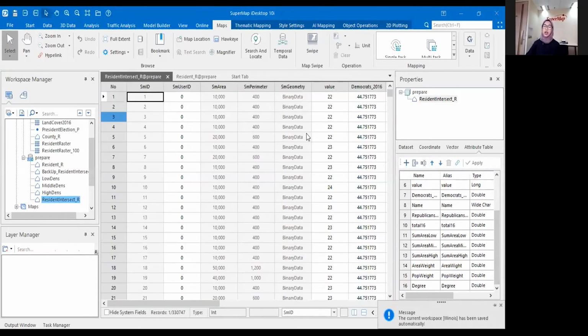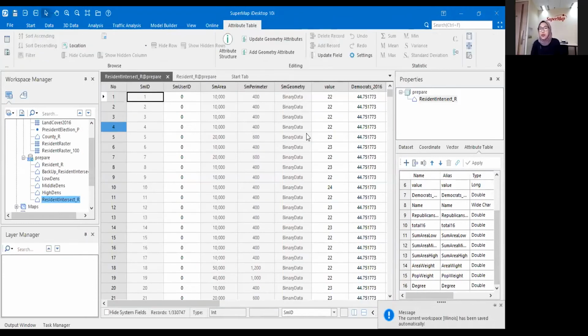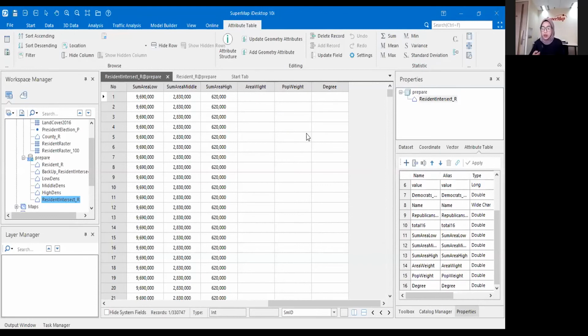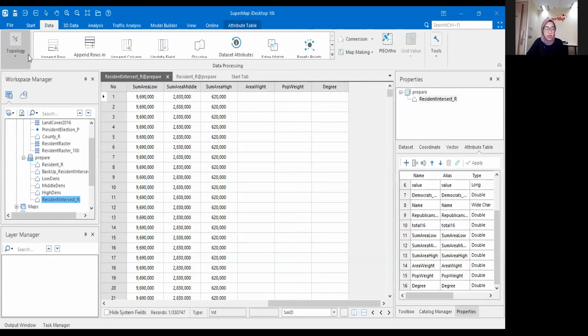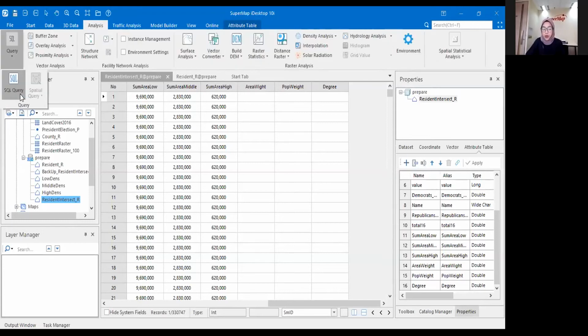Now we will do the calculation for area weight and also population weight one by one for three different population densities. Let's start with the lowest one, the low population density. How to do that? Just like the previous one, we need to do the query analysis to open the records, the units with value 22, characterized as low population density. You can go to the analysis, query, and SQL query.